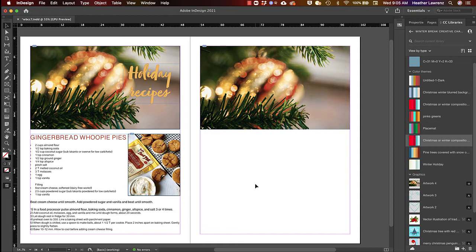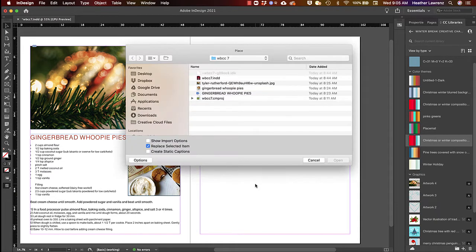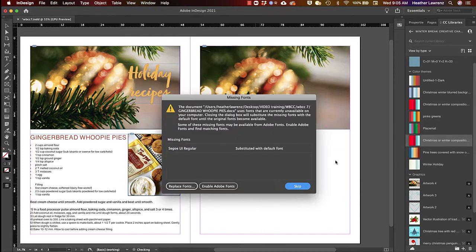So I actually have this recipe inside of Microsoft Word. So I can place a Word file with Command D just like before. Now I want to point out a couple of things for you. You do have these import options. So if you're bringing in a layered file, that's a cool thing to look at, some of the options you might have. So I'm going to hit open.